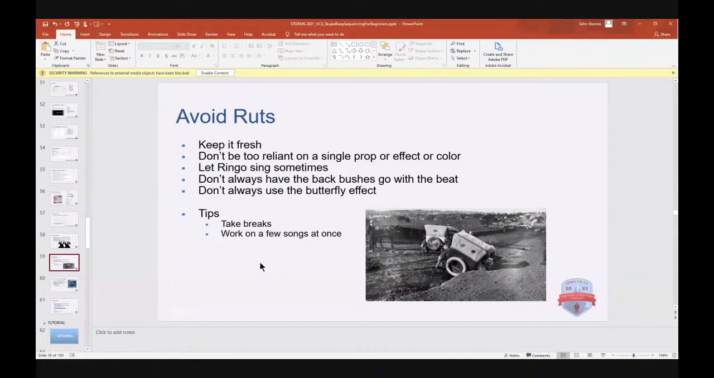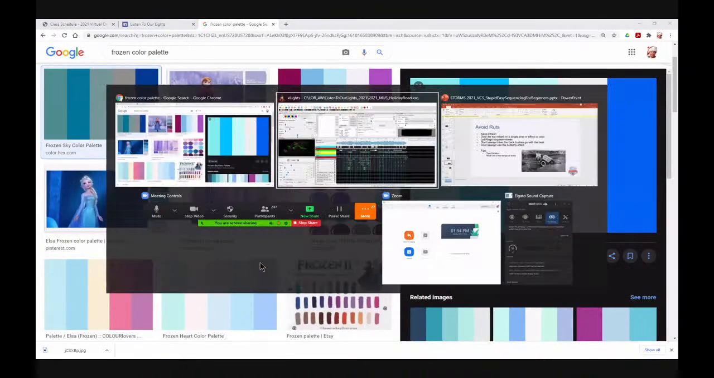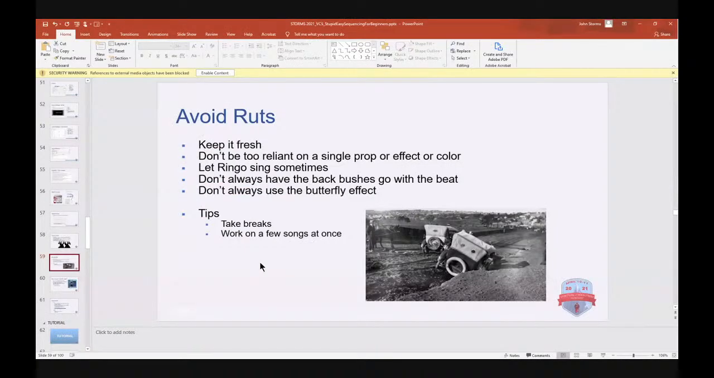Also, if you find that you're using the pinwheel effect all the time, like this one here, there's pinwheels everywhere, right? Maybe your next song, you say, you know what, I'm not going to let myself use pinwheels. I'm going to do something completely different. Or I'm not going to allow myself to use the color red. I've used it way too many times. Or I need some green songs. I'm going to do a couple songs in all green and see how it works out.